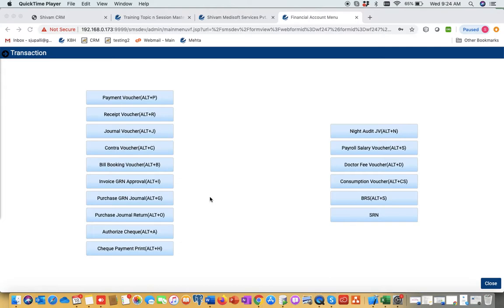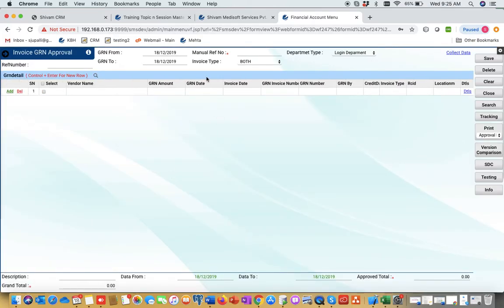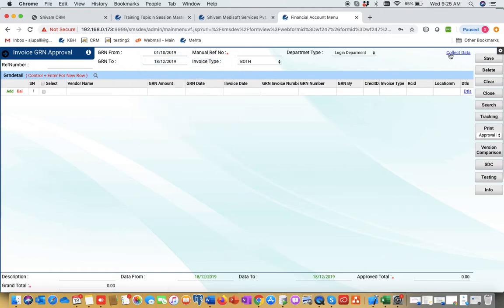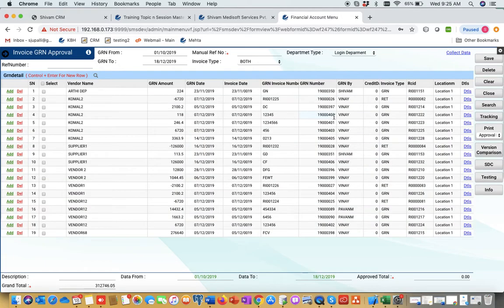different individual departments are doing the purchases, as you know. Thereafter, they have one form, invoice GRN approval. This is invoice and approval. Here they have to select the date, from which date to which date bills are prepared. All the bills which are not approved yet will come here. This is actually the approval screen where individual departments are sending bills to accounts for posting.